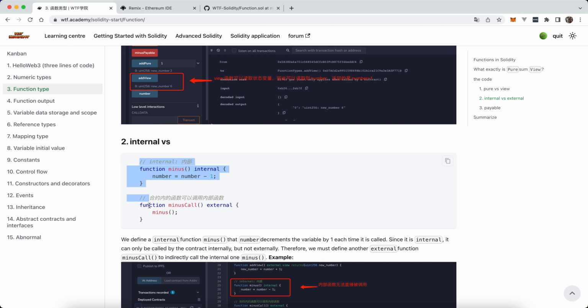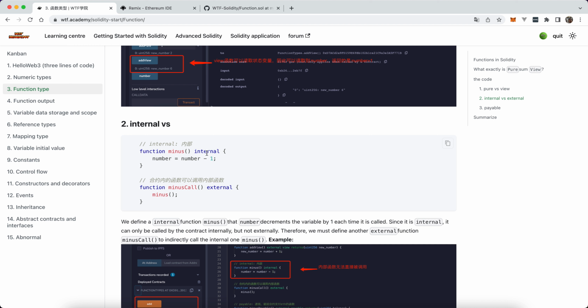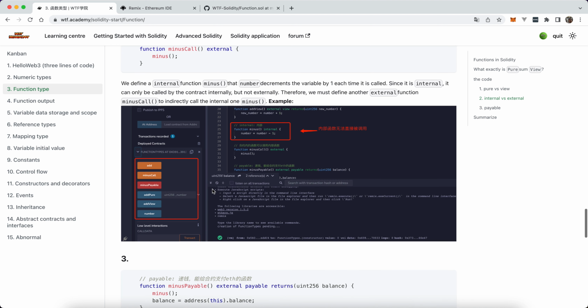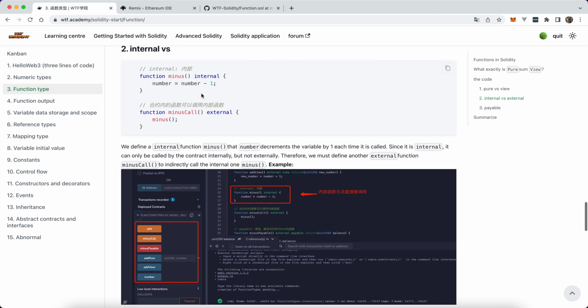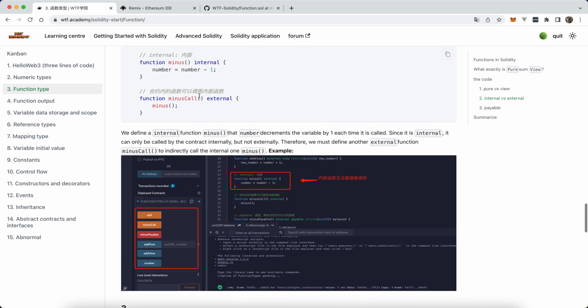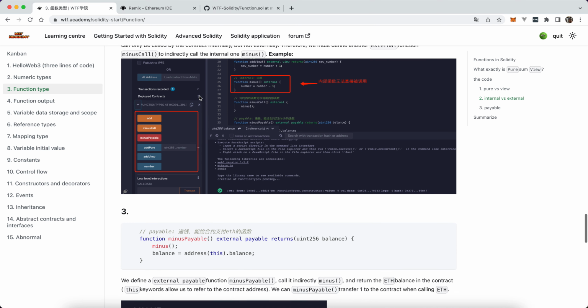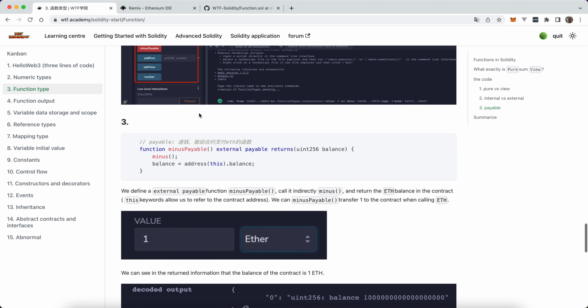Okay, so this is an example of internal versus external functions. Internal functions can only be accessed within the contract, but can be called by the external function and indirectly exposed to the external. So this is totally up to the developers to design and structure the contract and how you want to expose the functions to the different parties.